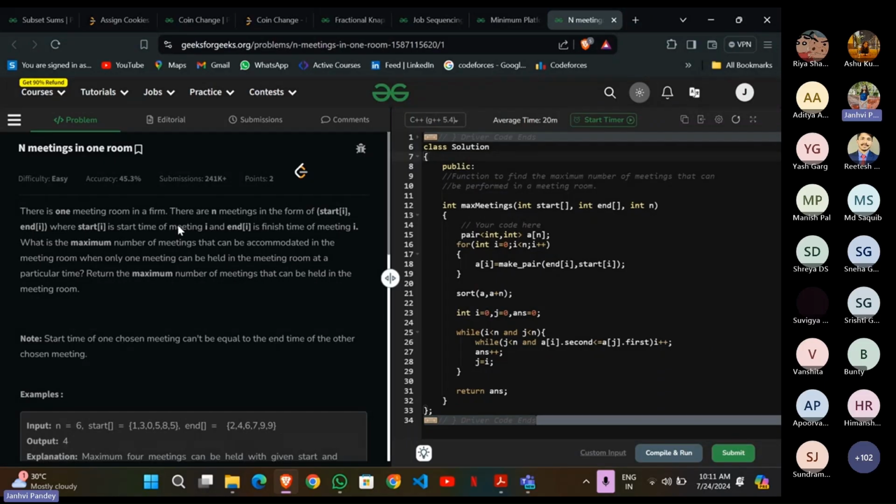We're going to solve, and the first question is N Meetings in One Room. So let's understand what this question means. This problem statement states that there is one meeting room in a firm and you are given two arrays, start and end, each of size n. For an index i, start of i is the starting time of the meeting and end of i is the finish time of meeting i.